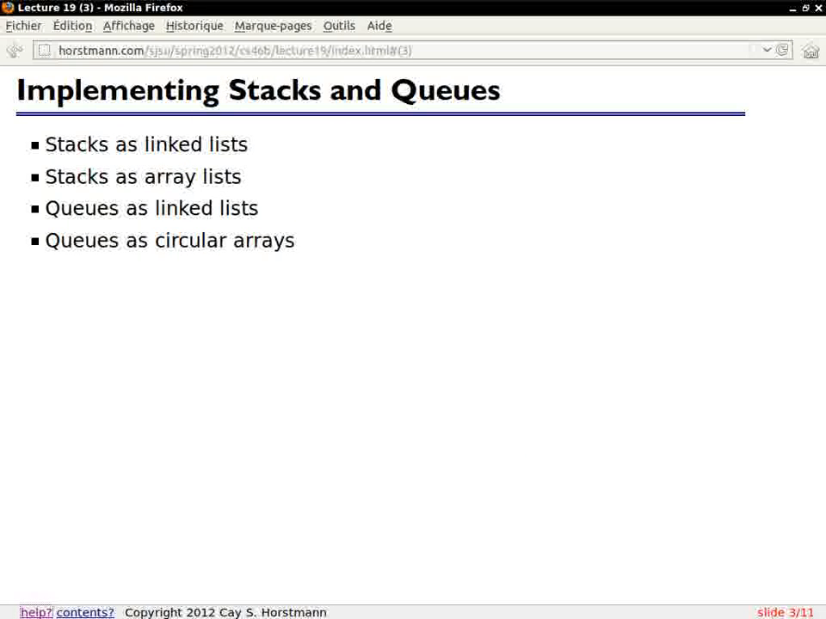So today's lecture is about implementing stacks and queues, and again, it's not that you'll ever implement a stack or a queue in your life. I mean, you can just use the pre-existing data structures, but they're very simple data structures, and it's just a good way of learning about how to implement things efficiently.